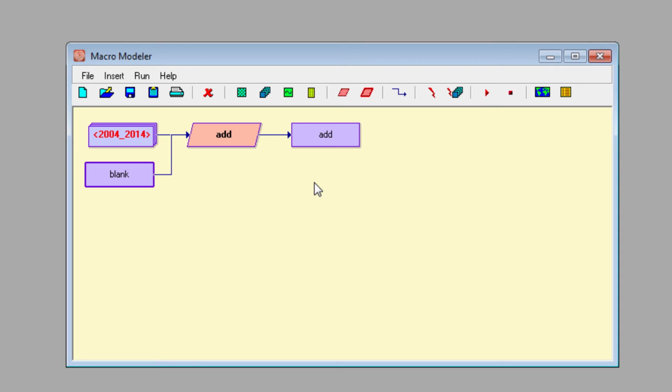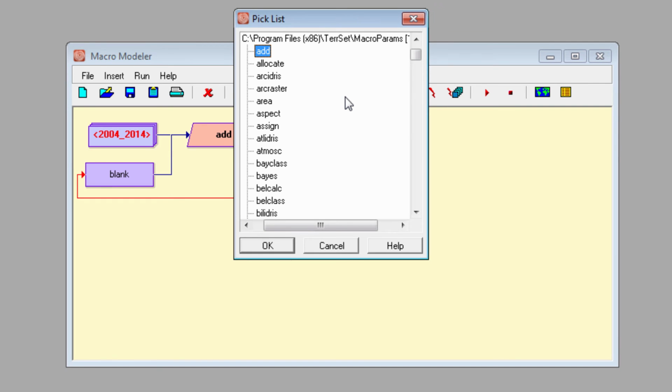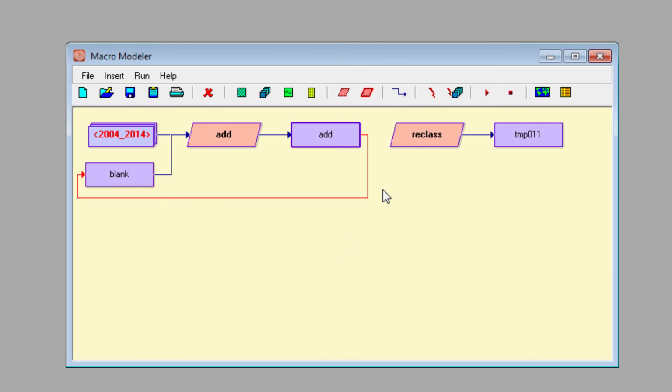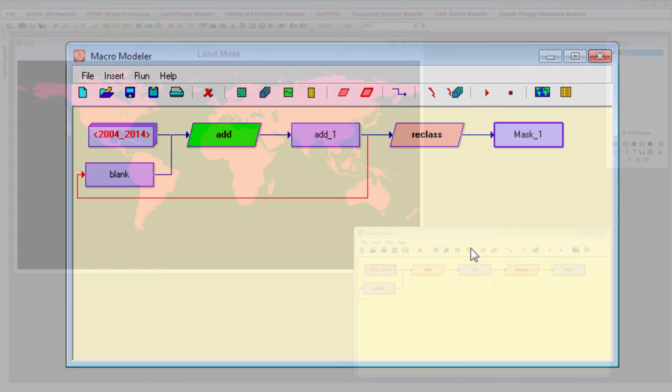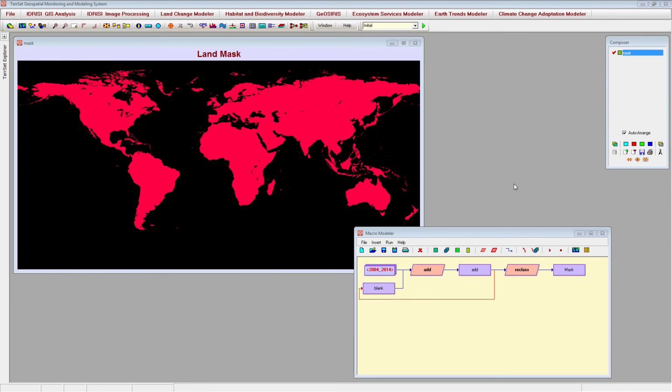A dynalink allows output images to be iteratively fed back to the model as inputs. Since I want the output image to replace the blank image from the second iteration onward, I'll place my dynalink between the output image and the blank image. Finally, I'll need to reclassify the output to create a Boolean mask. Now I can run this model to create my mask. This is the land mask I created using my model.